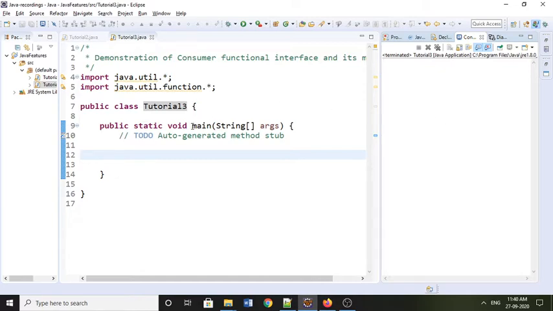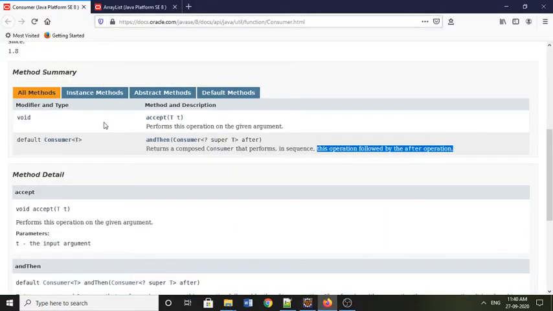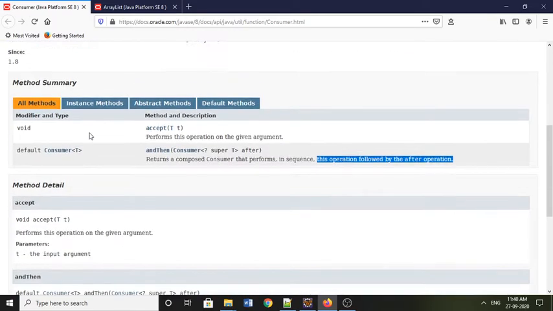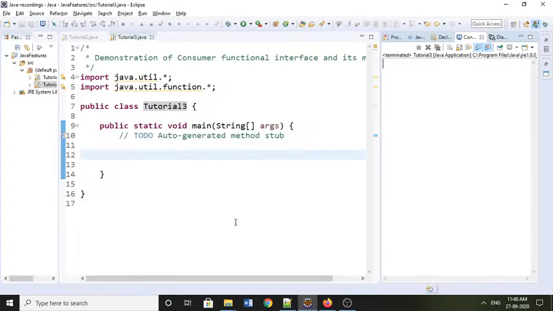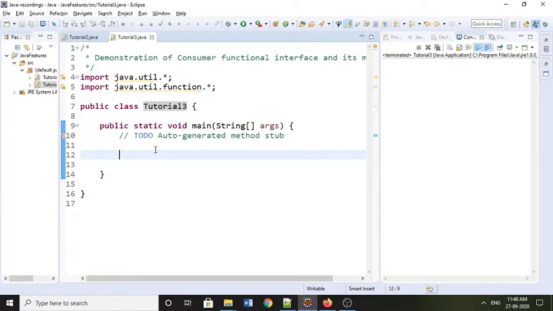In this tutorial we are going to look at the Consumer functional interface, and discuss the two functions, accept and andThen. Of course, I have explained accept in my previous videos. Today we are going to look only at the Consumer interface and how we can use it with the list also.